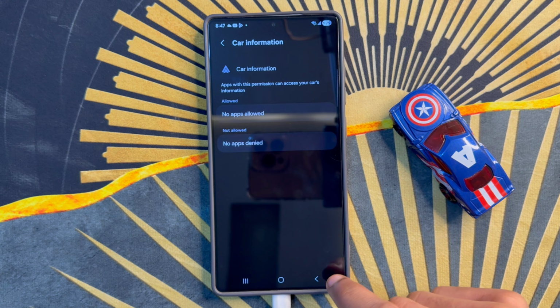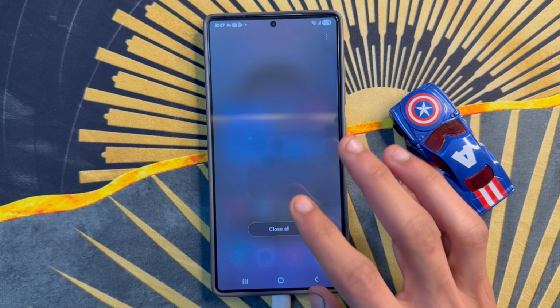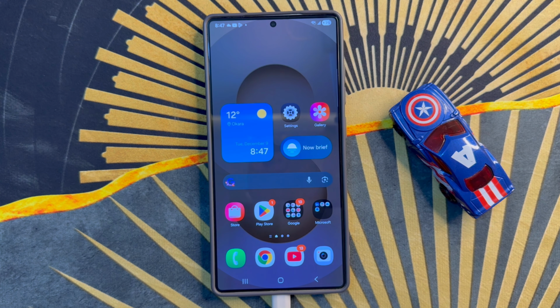So after the process, go back to home screen, refresh phone. So that's how you can allow or don't allow car information permissions on Samsung Galaxy S26 Ultra.